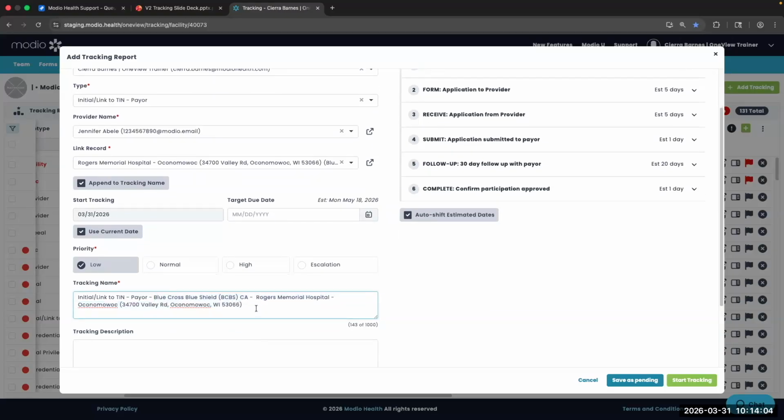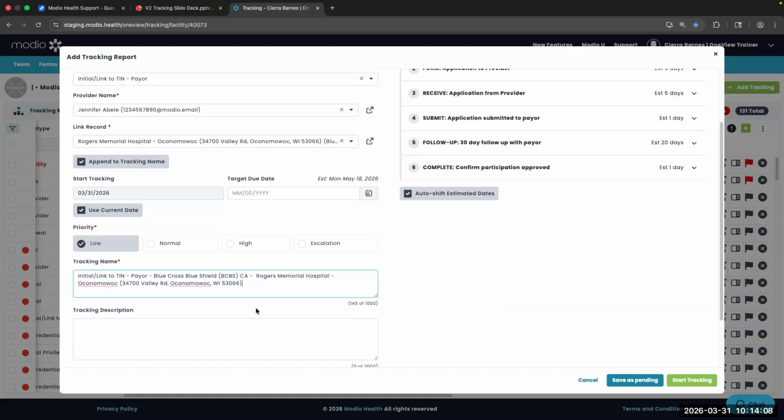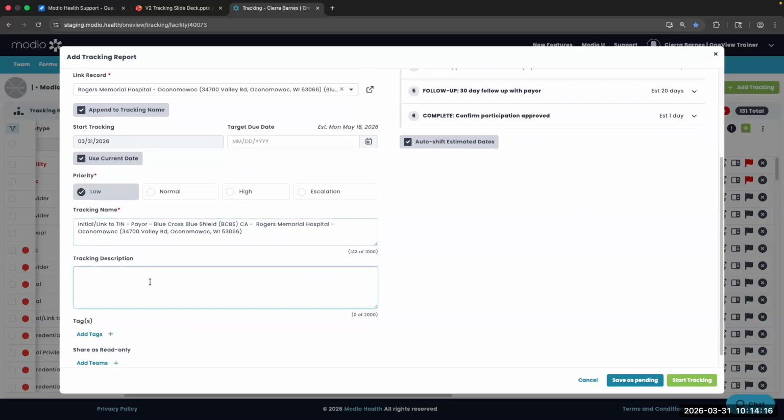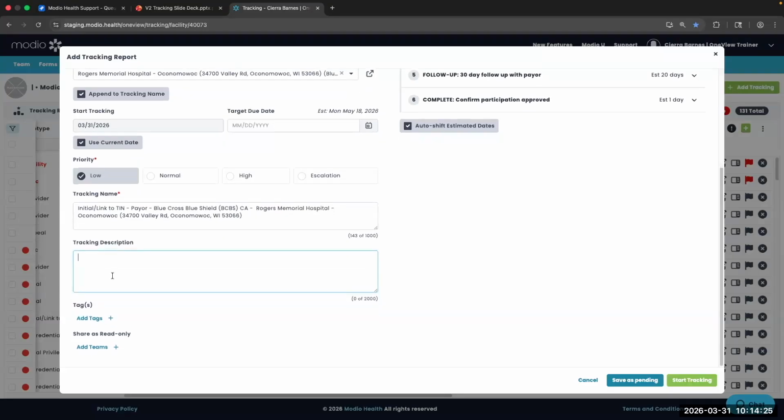Now, this, as you can tell, is free type. So if you wanted to add additional key points or notes or words to that tracking name, feel free to do so. And then also we have the tracking description, not a required field, but again, if there are any additional things that you want to add when creating this, feel free to put it there.